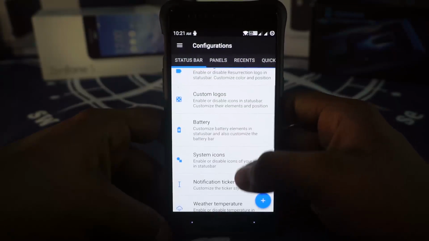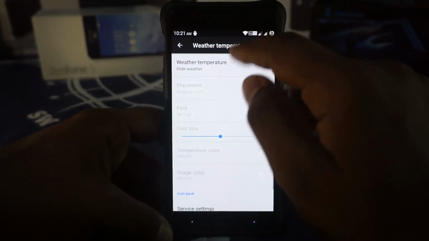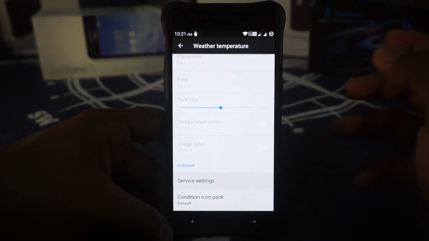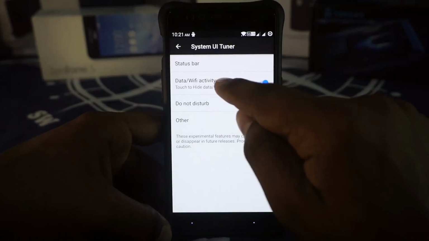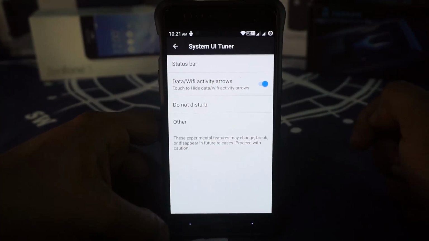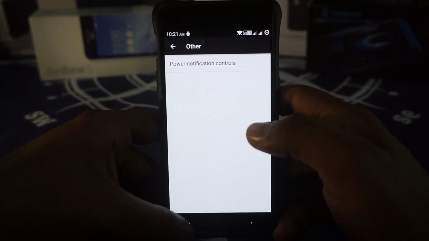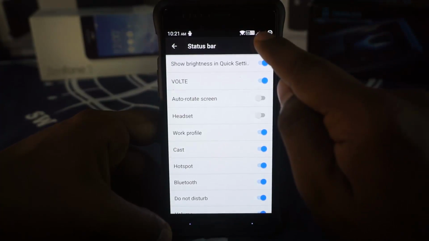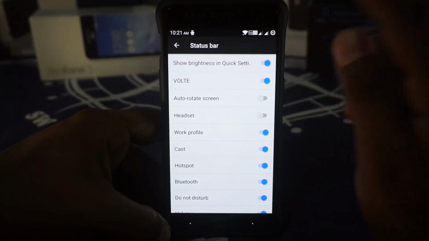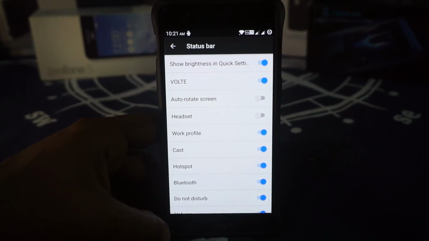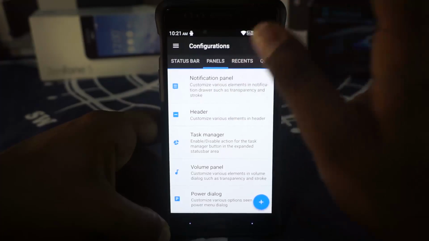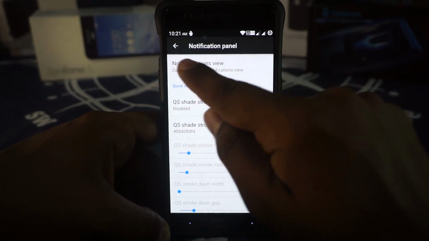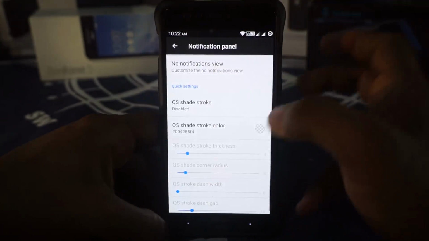There is clock customization, battery customization, weather temperature on the status bar is available. Icon pack can also be changed, which is pretty cool. Carrier label settings, system UI tuner with the Wi-Fi data and Wi-Fi arrows. Do not disturb, power notification control, status bar option, VoLTE icon can be enabled, and this is by far my favorite VoLTE icon on the status bar because it really does look pretty good. Notification panel can be customized, so you can also have notification views, so that is pretty cool.